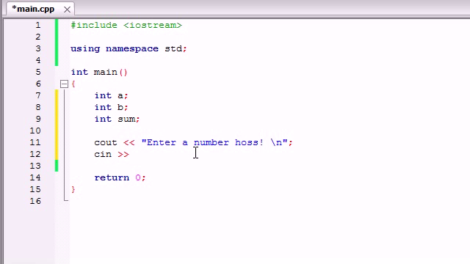So now what we can do is we're going to enter a number, and whatever number we enter, we need to give it a place to store that number. Well, we already have a variable right here, so let's go ahead and use the variable a. So check this out. It's going to allow us to enter a number, and whatever number we enter, it's going to be stored in the variable a. So for example, if we enter the number 3, a is going to be equal to 3.